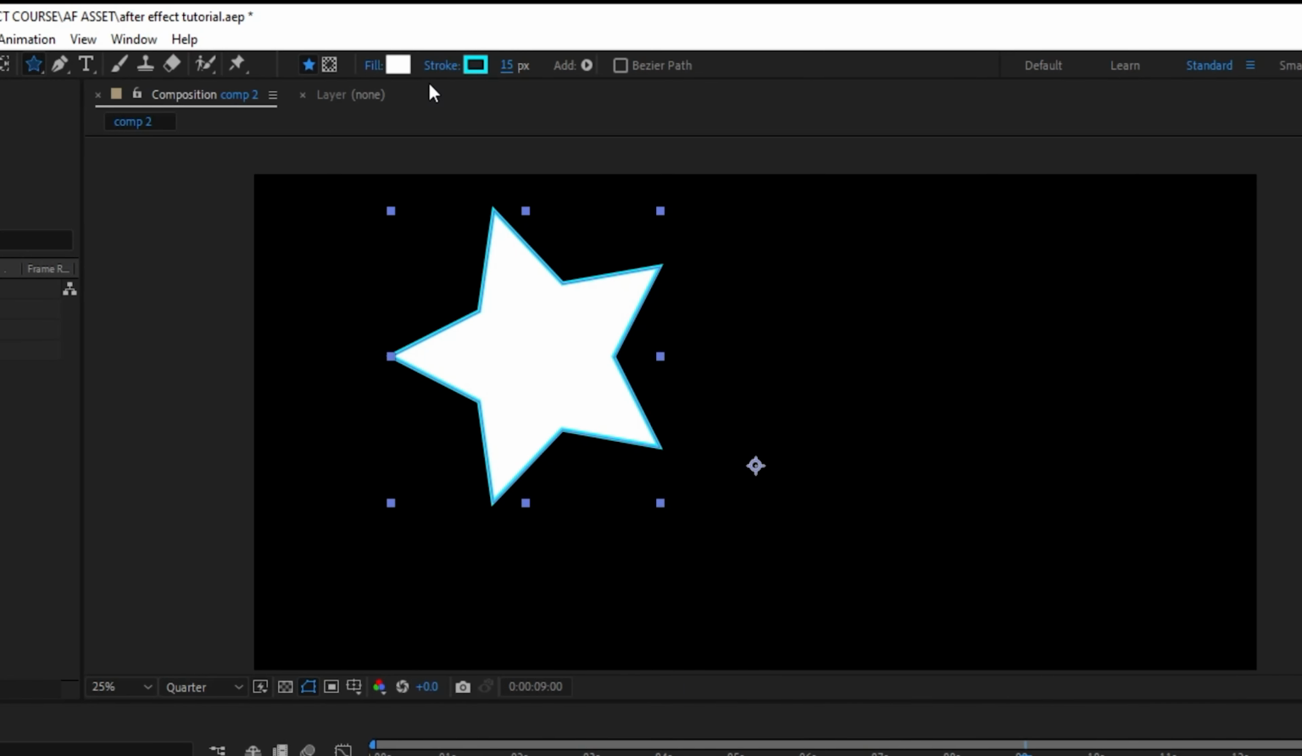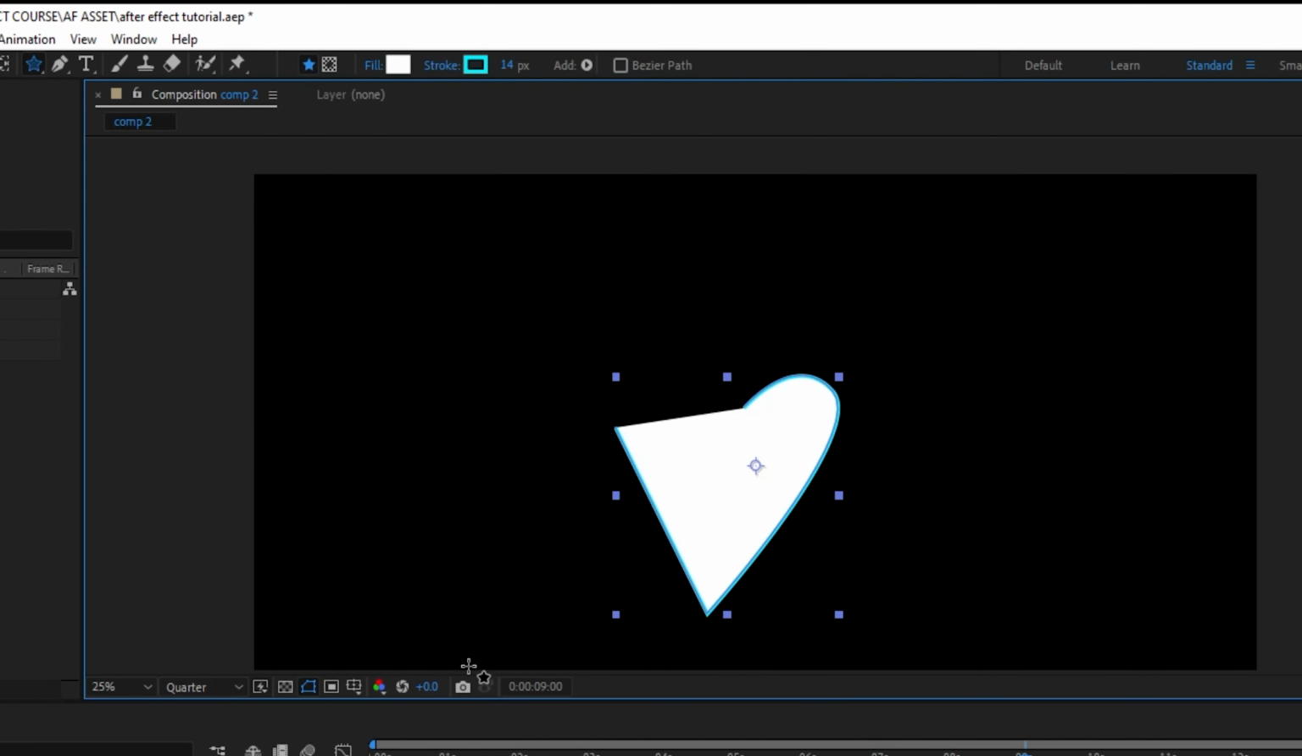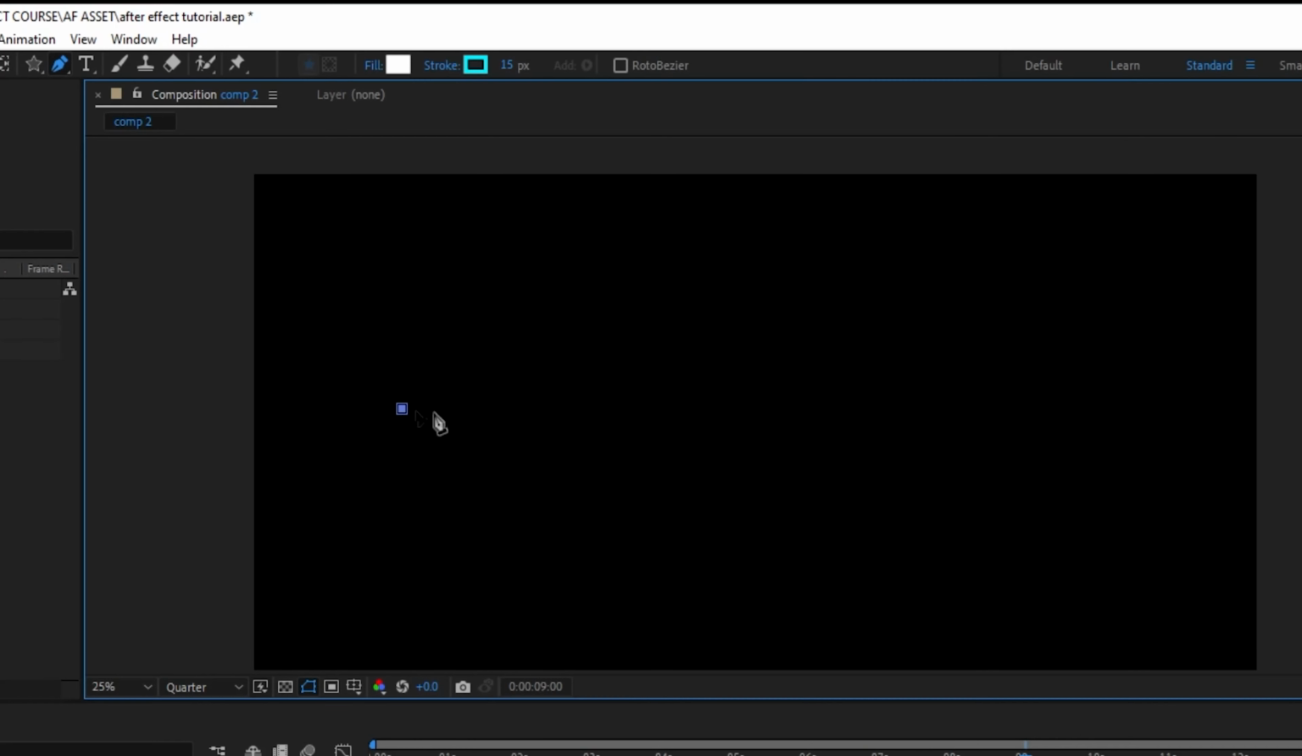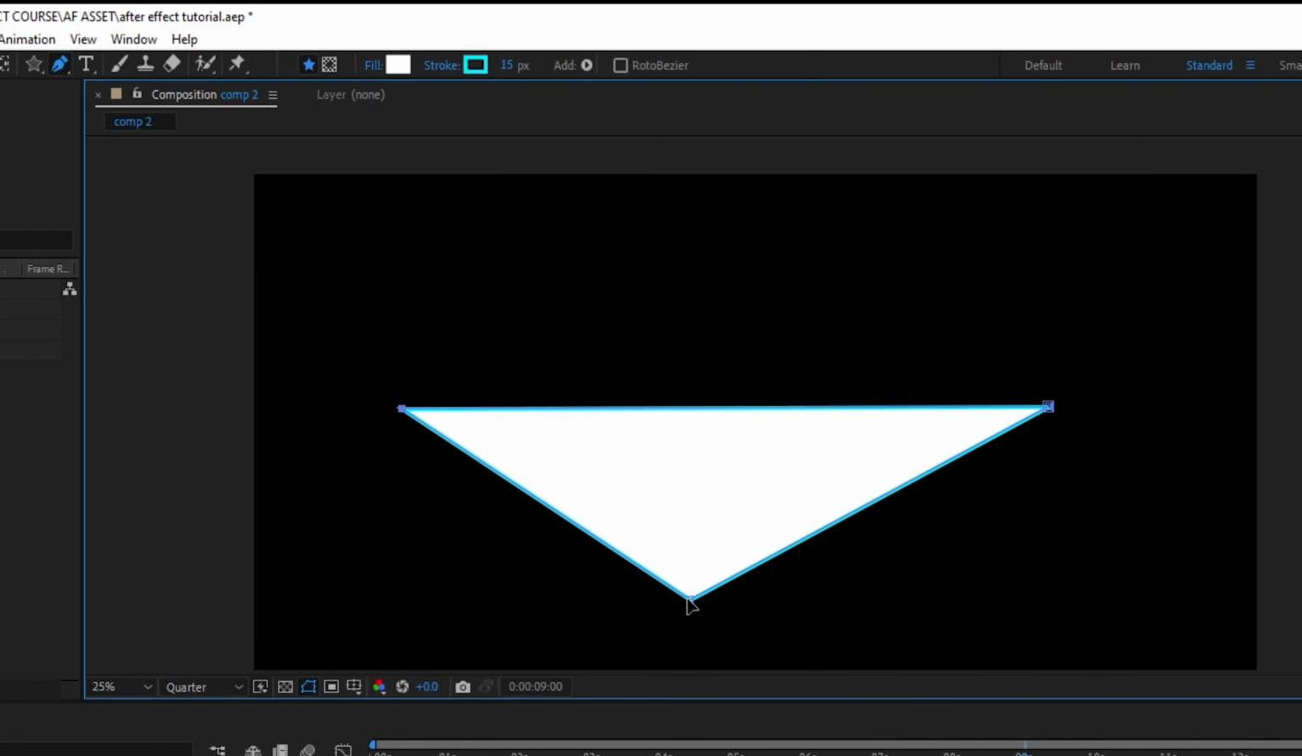Now we have learned about some custom shapes. You can also make any custom shape by using the pen tool. As you can see, the pen tool is here and you can use it very easily. Let me give you an example. Let me remove this first and then select the pen tool. I can make any shape that I want. Let me make a triangle as shown. That's how you make it.